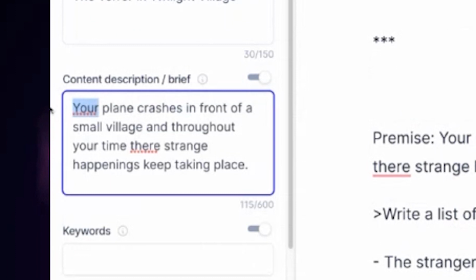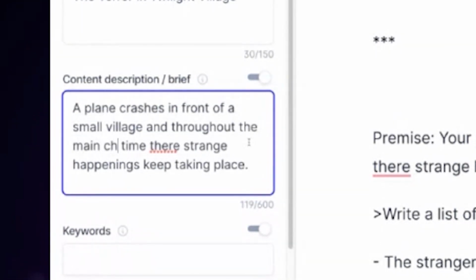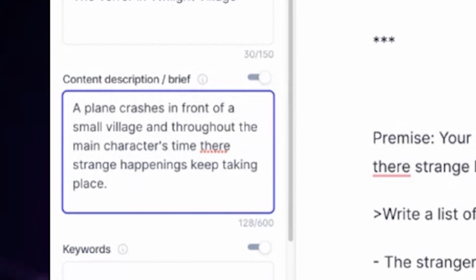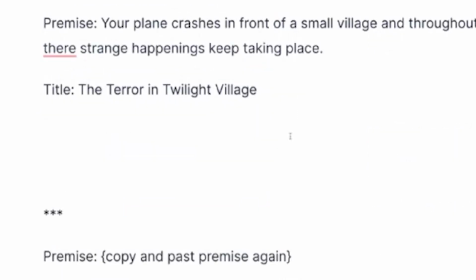We'll take out the "your." Plane crash throughout. And then this is where the interrogation might come into play, right? What is the terror? Highlight.